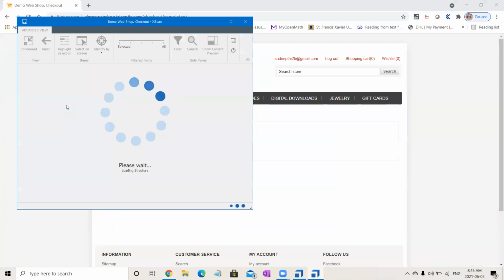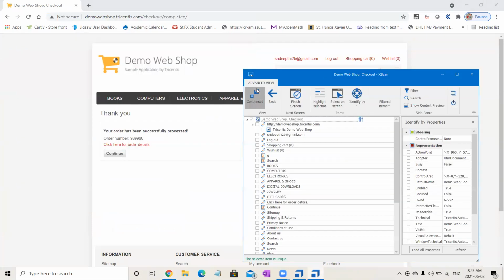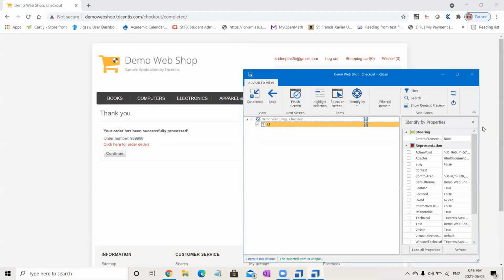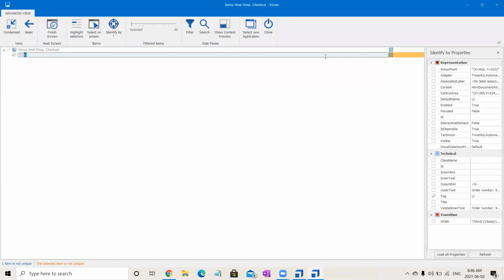Select the application. Now say condensed. Just scan this. Order number, so and so, whatever you got, right? And say, I'm taking only that element. It depends on you which all elements you want. Okay? And see what is there in the inner text. See, order number, so and so. Just remove this. This is the numeric part, right?